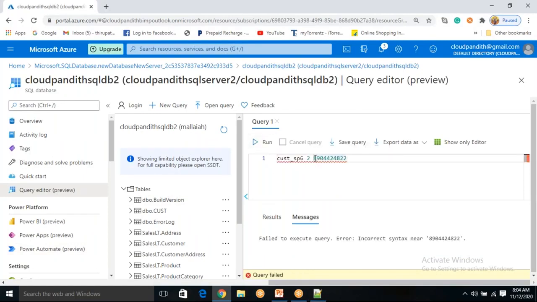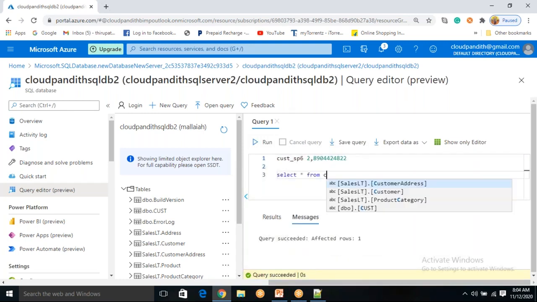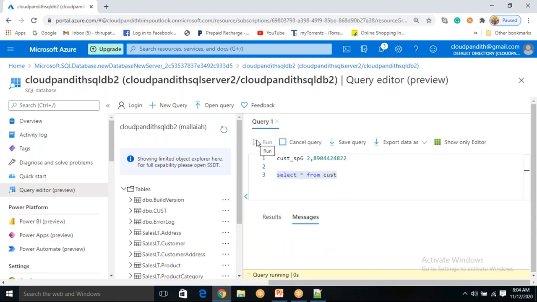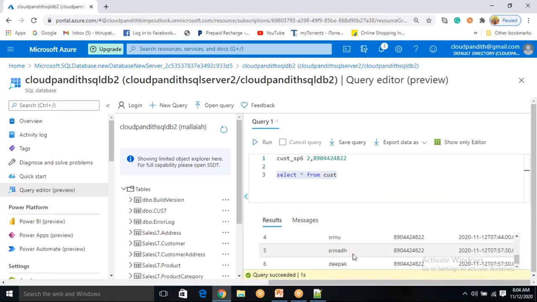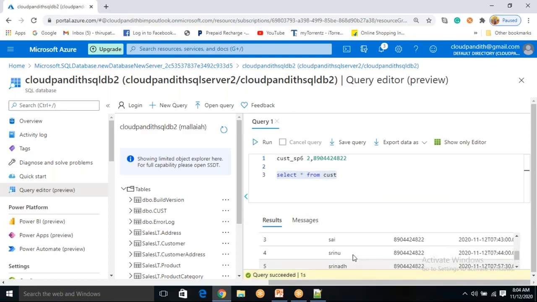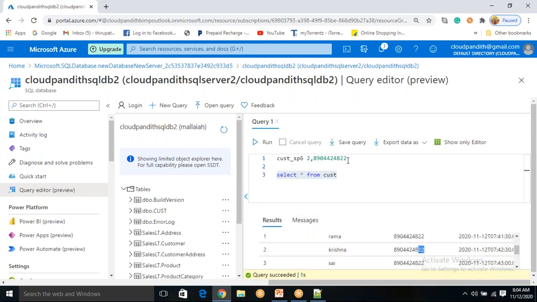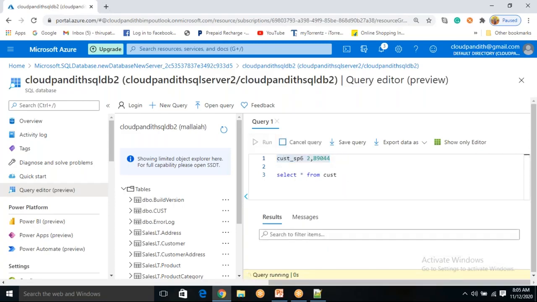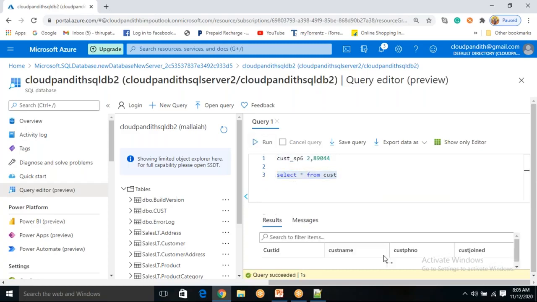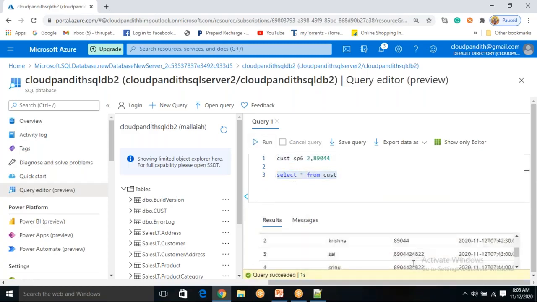Oh, I think you need to do that. Okay, just run it. See, now it is affected. Now select star from customer. Now you see the correct number will be there, at the second place. See, the correct number. Again, I want to update the phone number to only 5 digits at customer ID 2. So just execute the same stored procedure. Okay, affected rows. Now you see only 5 digits came here.